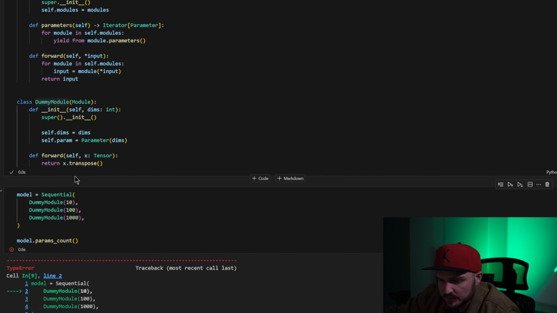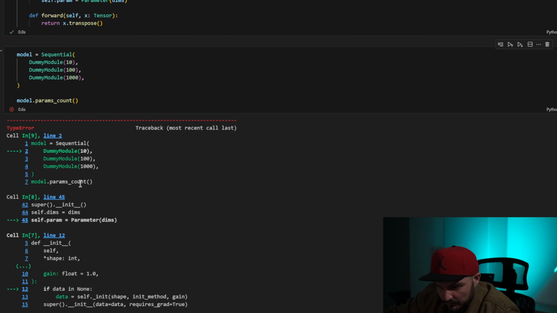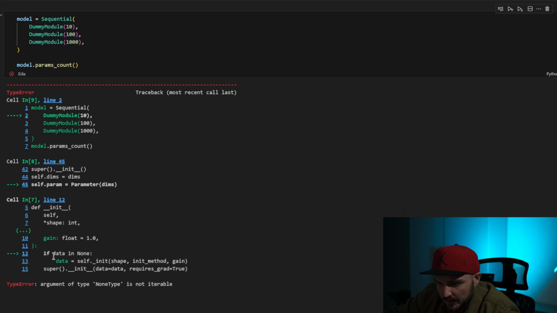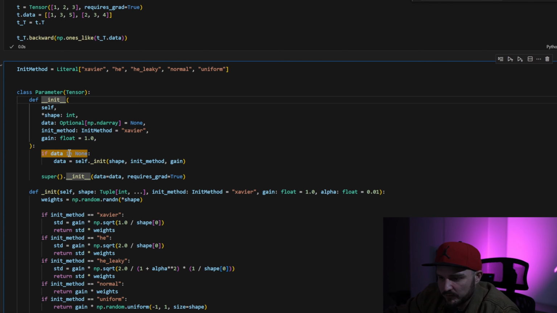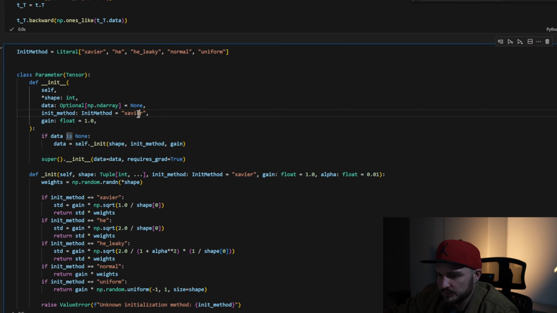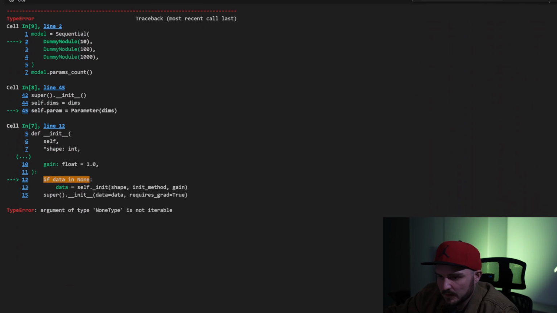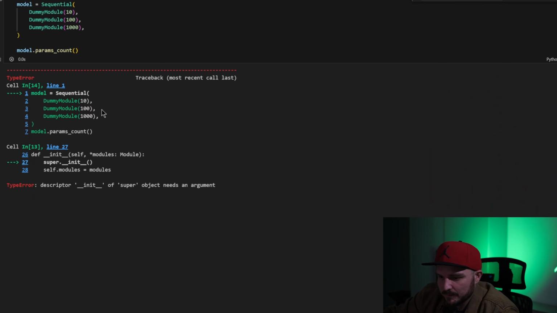Let's rerun this code. Okay, we have a problem, and yeah, I think that this is a pure typo, yeah, if data is not in none. Okay, let's find this line. It's right over here for the parameter. We need to check if data is none, of course. Yeah, that's a clear typo. Let's run this again.